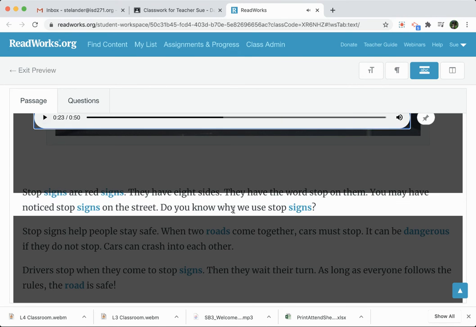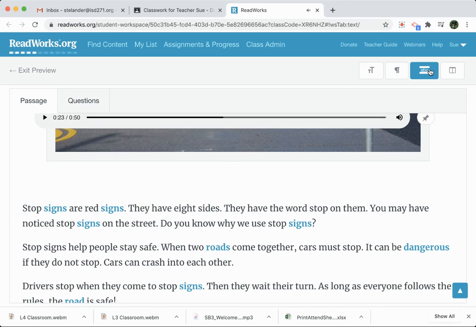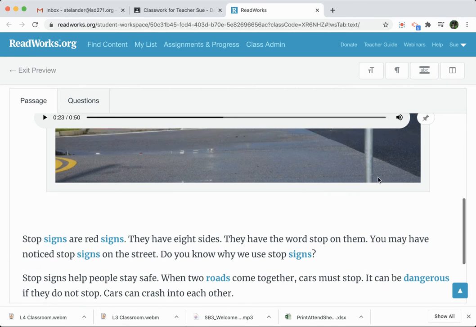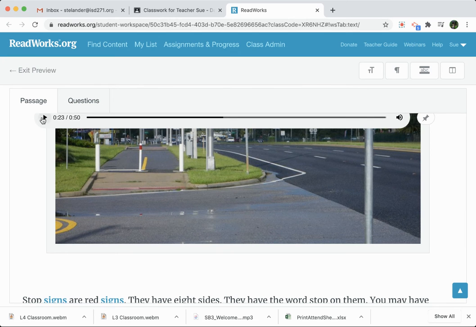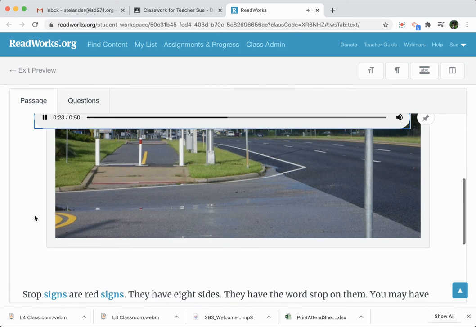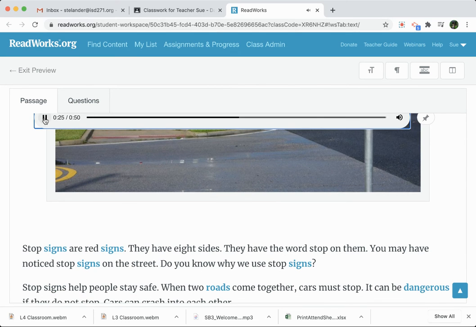Okay, so that's our example. That's how you could use the listening and this highlighter at the same time, or you could just listen to it, right? Stop signs help people stay safe. Okay, so you don't have to use this when you are listening to the story.